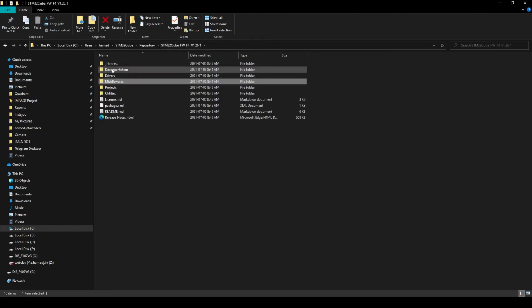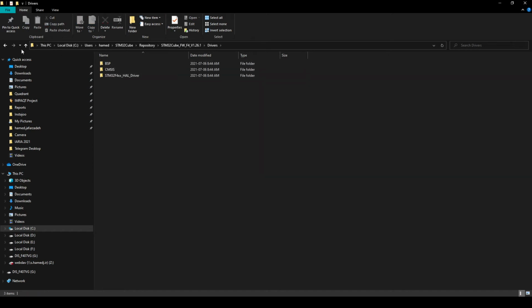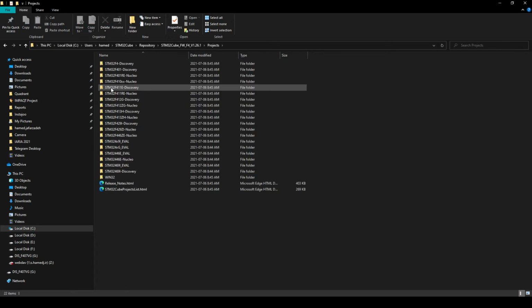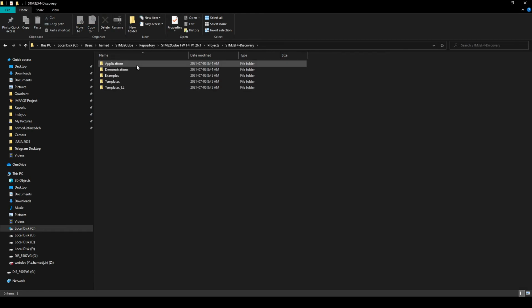Okay, so in these things until here, the BSP was very useful. And then these middlewares, probably you won't need them, because you just click on a tick box or something in STM32Cube, and they will be added into your project. But the pretty useful stuff is here in projects. So if you open the project, and let's say you go to STM32F4 discovery, you have a couple of things here that are really useful. So let's go through the examples first.